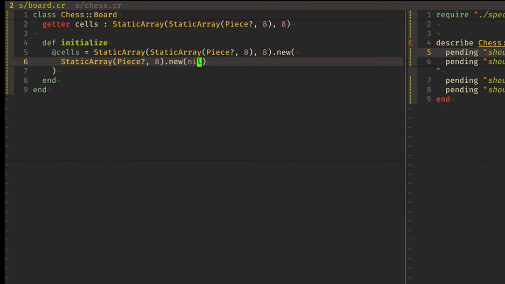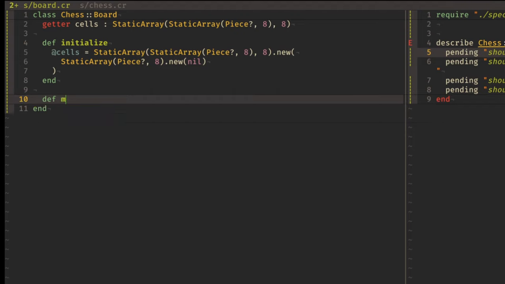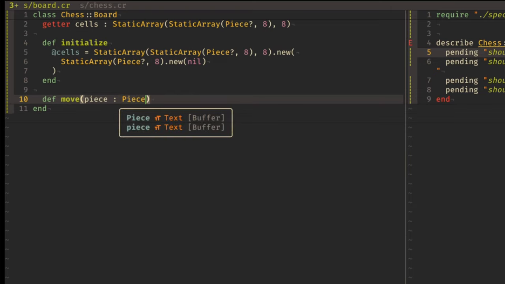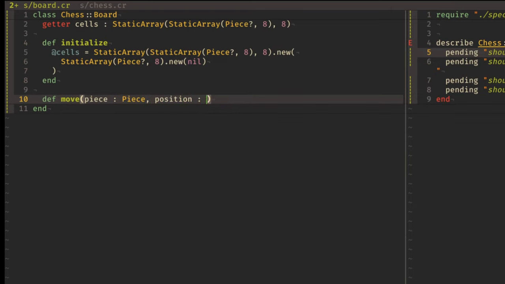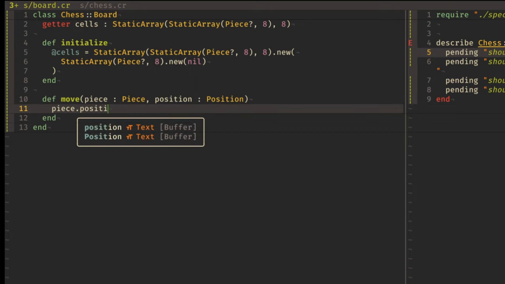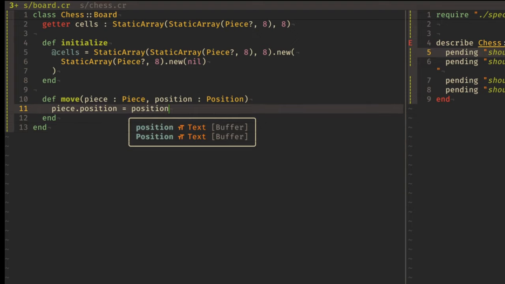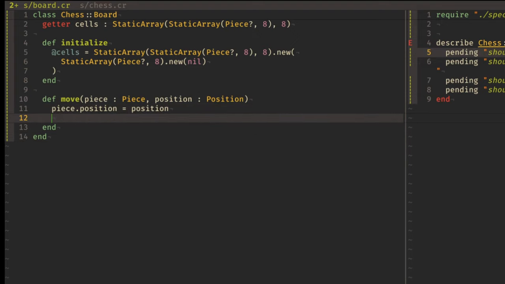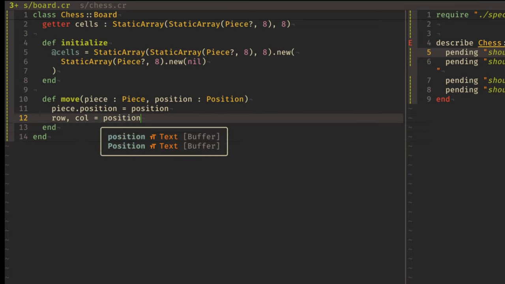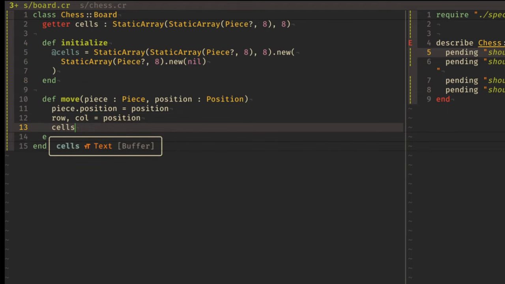With nil values. So this is an empty board. Now we are going to create a move method that is going to be in charge of moving pieces in the board. Let's move a piece into a position. So we have to change the position of the piece itself and put the piece reference in the appropriate coordinates of the board.